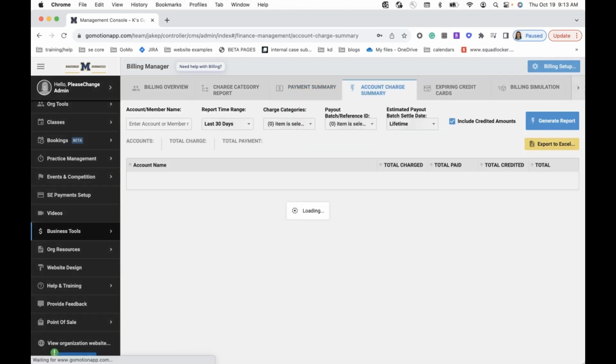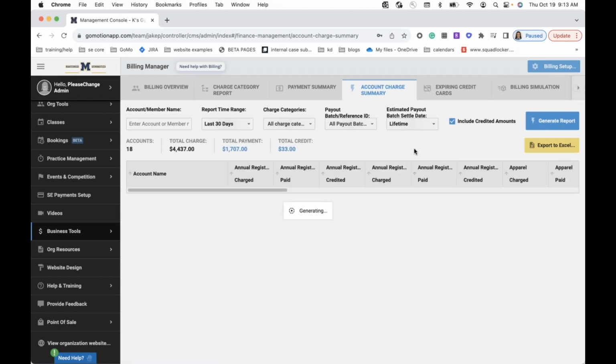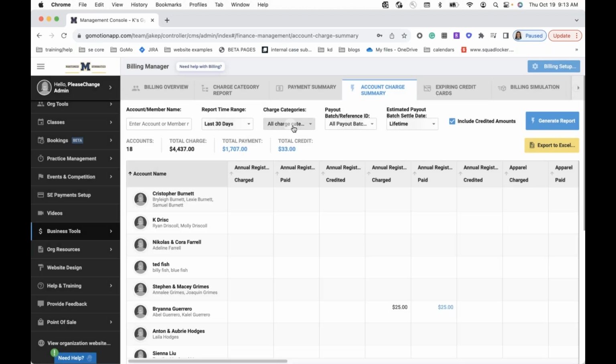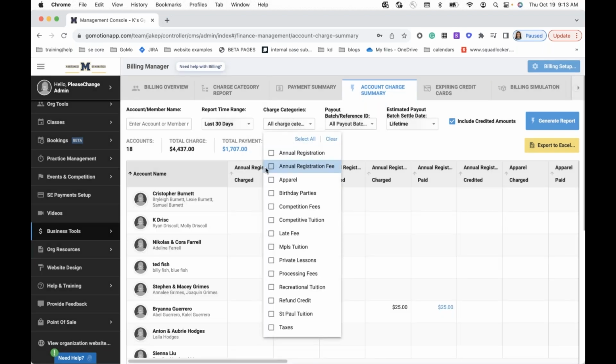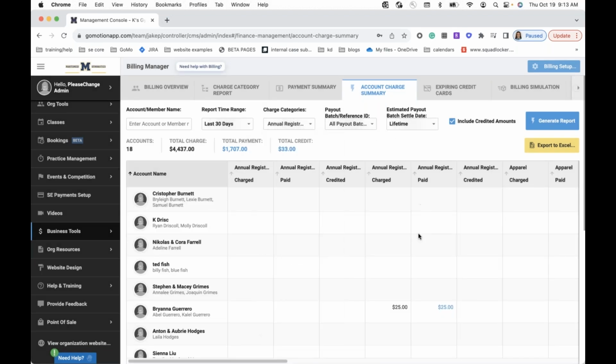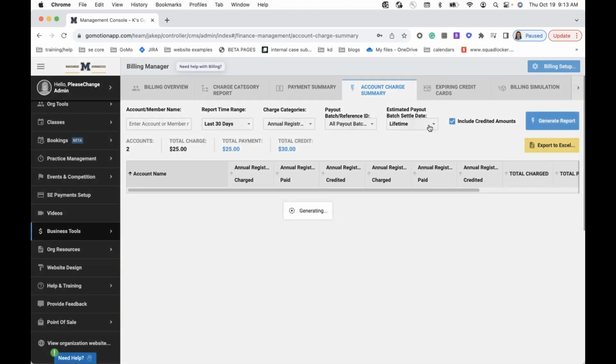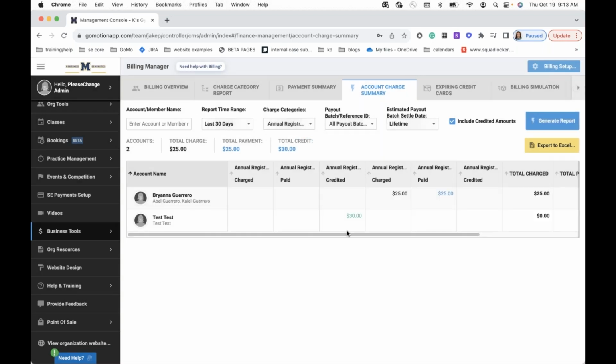Your account charge summary is kind of bringing these last two together. So it's bringing by category, by account. So if you do want to double check, all right, I want to know everyone who's paid, I'm just going to check both of these because I don't know which one it is, and I'm going to hit generate report again in the last 30 days.